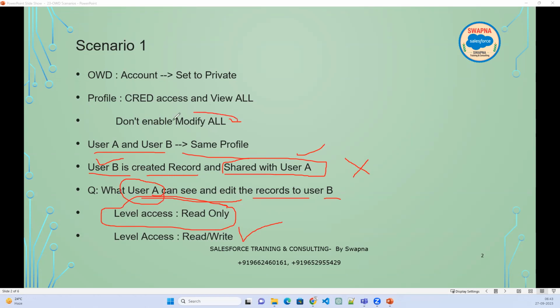When you do not give modify all at the profile level, what can the user perform? When the user has read-write access and we do not have modify all, what can the user do? So both the scenarios you need to check and write down the observation here.